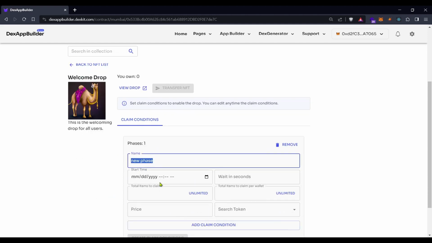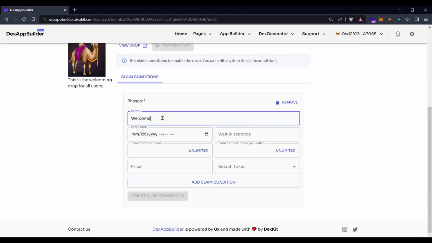This will be the first phase and will be the welcoming drop. The start date will be today and we will make it 5 minutes from now. The waiting seconds will be a timeout wait before the release of this drop. For example, if the hour is 3:51 p.m. and we use this on seconds, the hour will be 3:52 p.m.